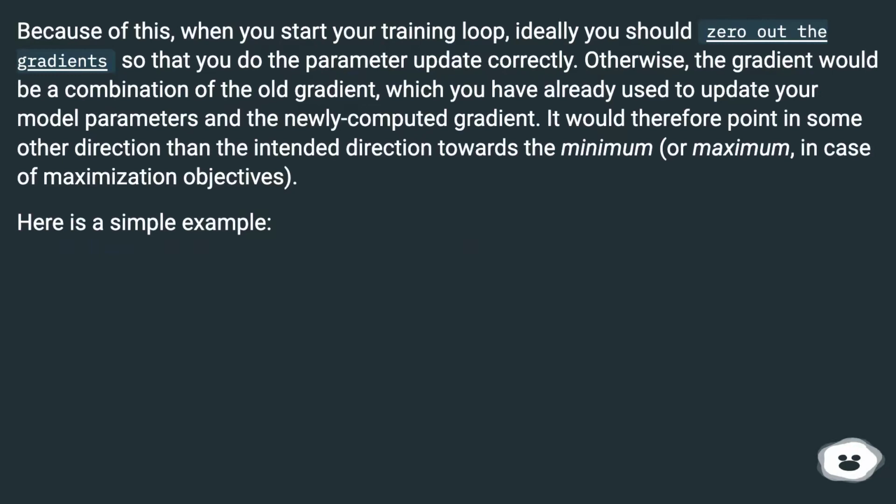Because of this, when you start your training loop, ideally you should zero out the gradients so that you do the parameter update correctly. Otherwise, the gradient would be a combination of the old gradient, which you have already used to update your model parameters, and the newly computed gradient. It would therefore point in some other direction than the intended direction towards the minimum, or maximum, in case of maximization objectives. Here is a simple example.